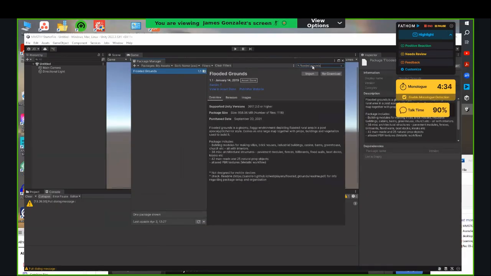Flooded Grounds. There it is there. I've already downloaded it and I've already imported it. It's already in there. I'll show you where it is. Just go ahead and download it and then import it. It's a two-step process: download and then import. So go to the Asset Store for Flooded Grounds and the Terrain Sample Asset Pack.